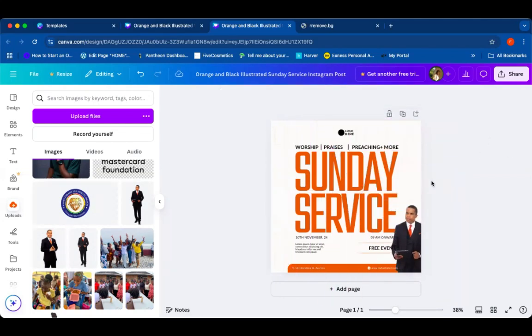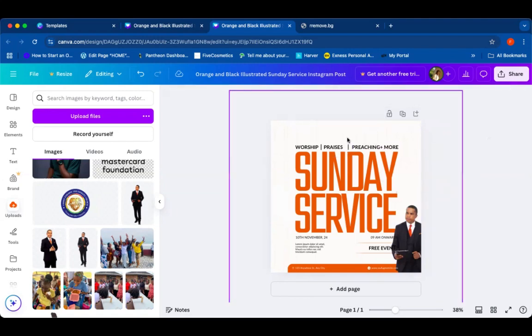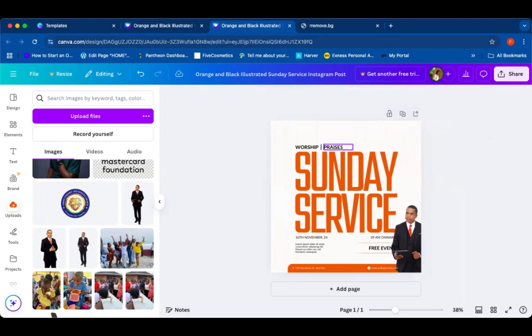Anything I don't need here, I'm just going to edit. For now, I don't need their logo there because I'll put my church logo there. I also don't need this writing here, so I'm going to delete them. Anything you don't need there, you just delete.